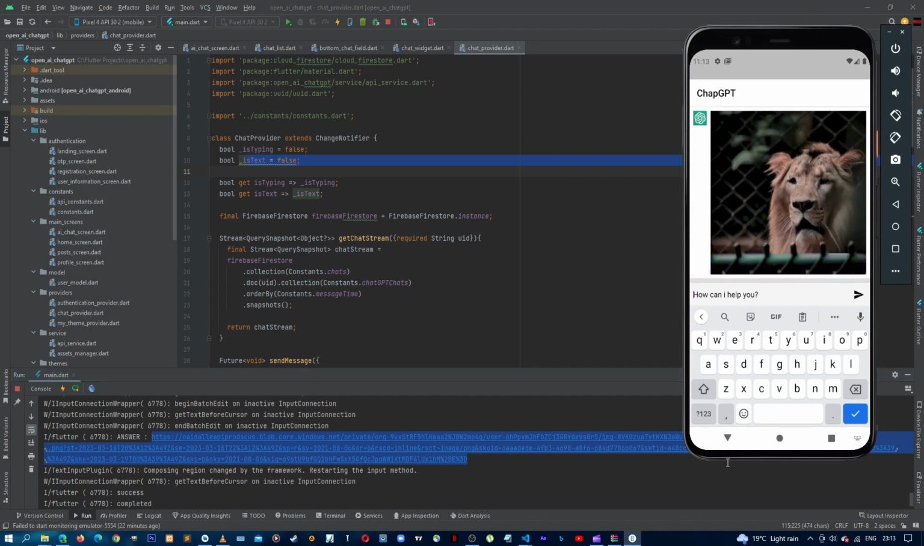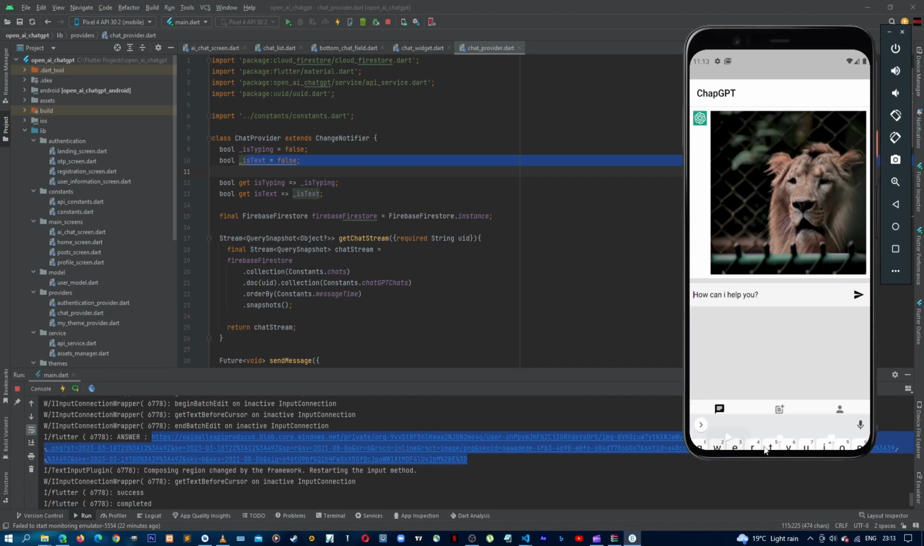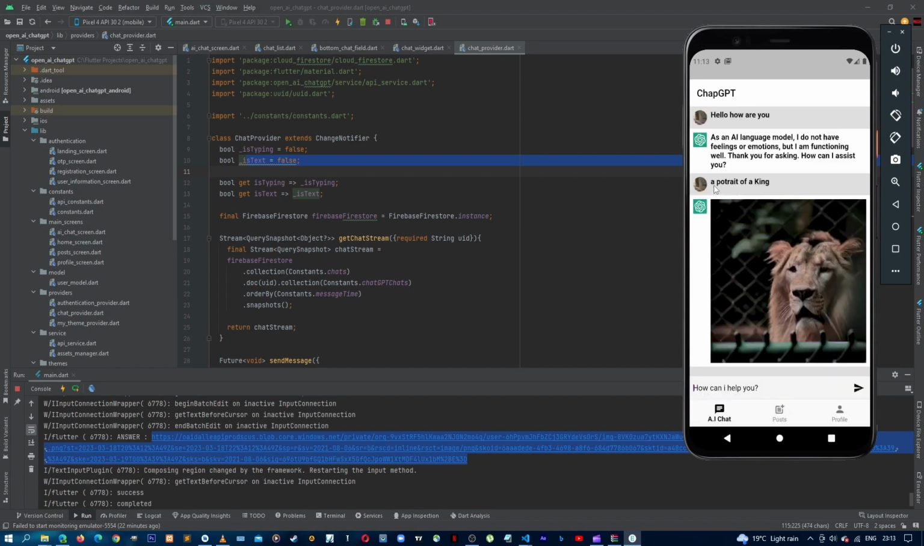So this is our image. As you can see, we gave it a prompt, and then it replied with our image. Now our application shows this image and the text depending on this variable here. Okay, that's great. I think we can end this video right here.